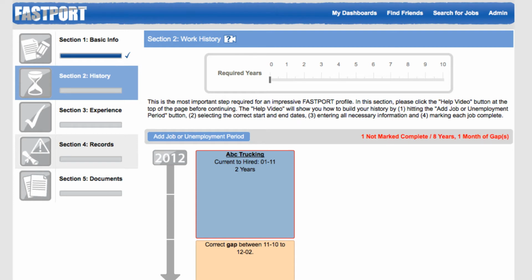First, the red text here shows 1. How many items are still waiting to be marked complete, and 2. The total amount of gaps needed to be filled out. Second, the sliders here and here grow to 10 years as you mark items complete. While you can enter more than 10 years of history if you want, you satisfy the DOT's requirements when the slider's at 10 years.